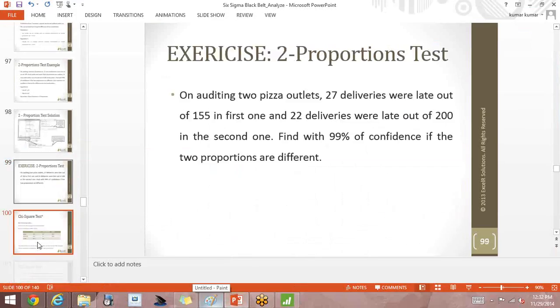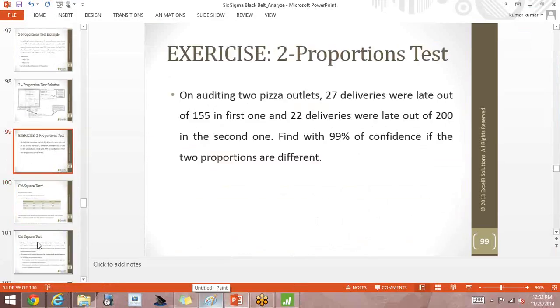Let us do the exercise. We'll do this exercise and then we'll break. On auditing 2 pizza outlets, 27 deliveries were late out of 155 in the first one, and 22 deliveries were late out of 200 in the second one. Find with 99% confidence if the two proportions are different.